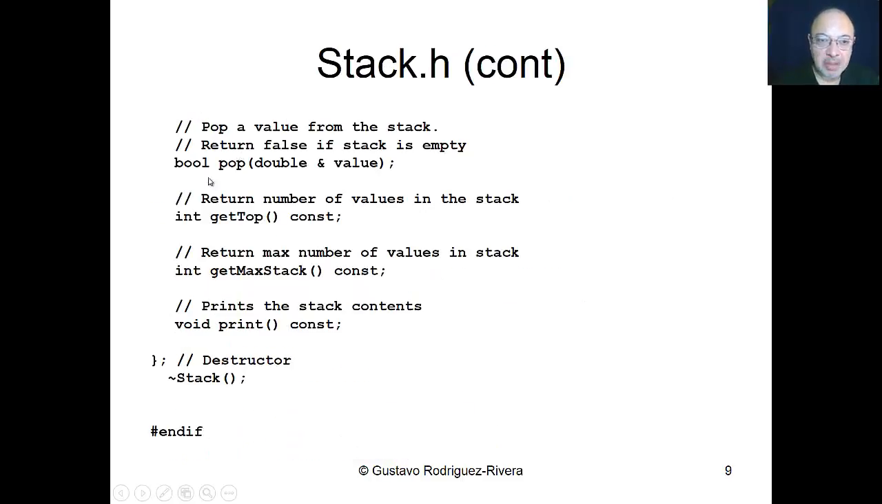Then we have pop, that is going to be another method that is going to extract one element from the top of the stack. It's going to return true if we successfully get one element from the stack, or false if the stack is empty. And then here we pass the value. However, it's going to be passed by reference.